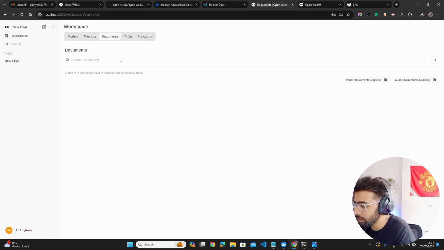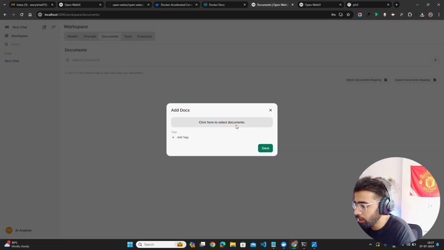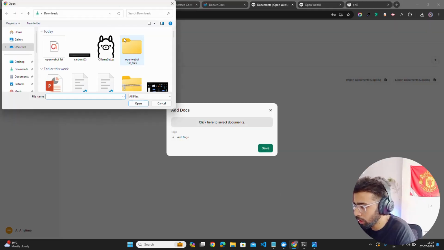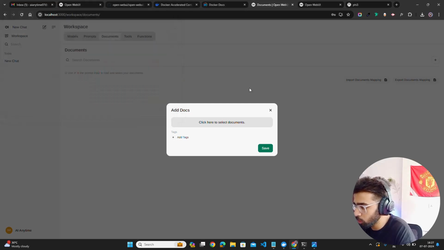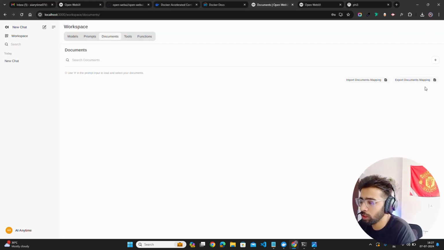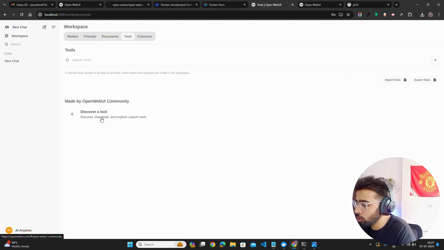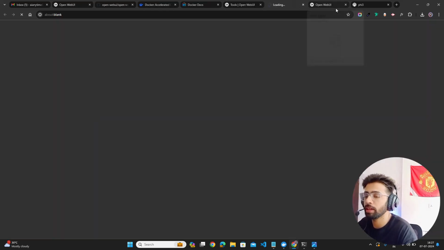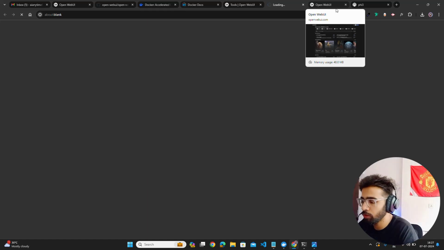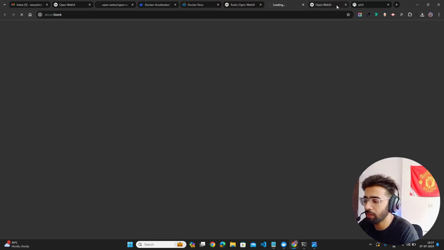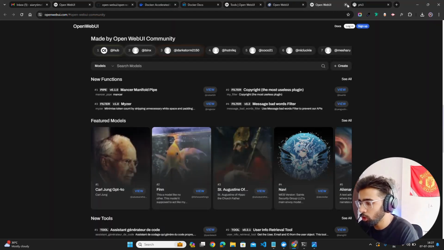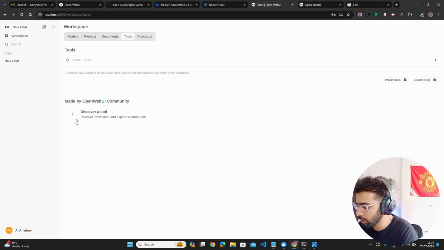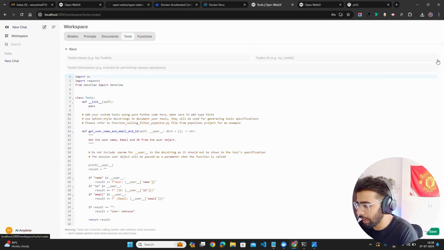If you go to documents, you can select a document. I can just upload any document I want, but I'm not going to do that. But you can do it, guys, pretty easily. You also have tools. In tools, you can discover a tool, like you can connect with the internet, like Serper.dev, you can connect with SerpAPI, you can connect with Tavily, blah blah blah. You can also do that. You can find it on the tools page, but I'm not doing it. Here you can add tools.